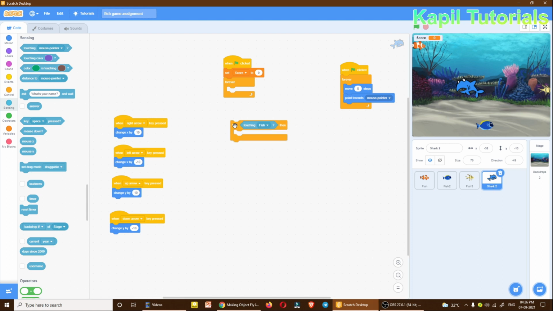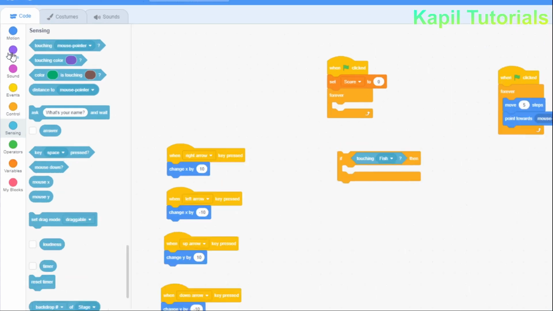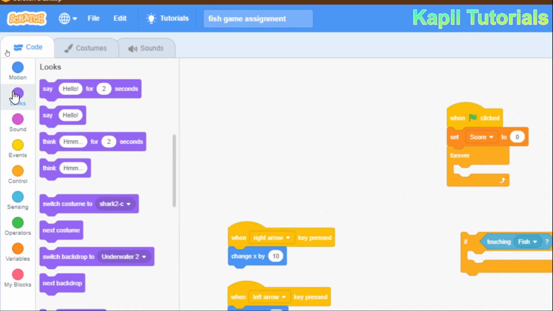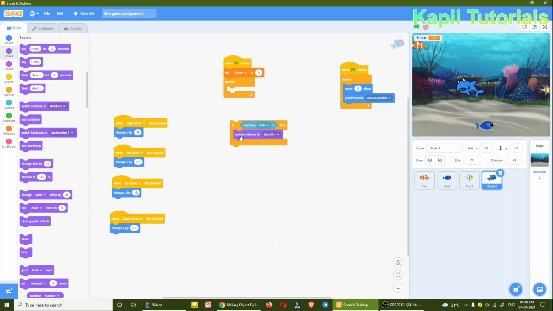To change the costume, I'll click on looks. Here are the looks. You could see switch costume here. I'll drag it. So after using the if command, if it is touching the fish, then switch costume to, now here 3 costumes are given. So I want costume 2B.